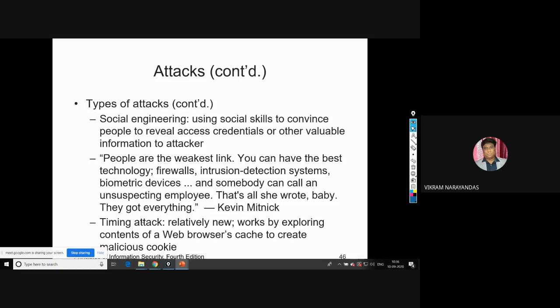So can anyone say what is a strong password? Once again, I'm asking the question. Can anyone say strong passwords? What do you think? Which is a strong password? Please type in the chat box.